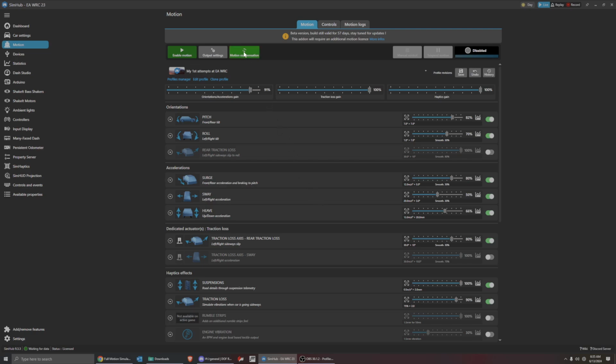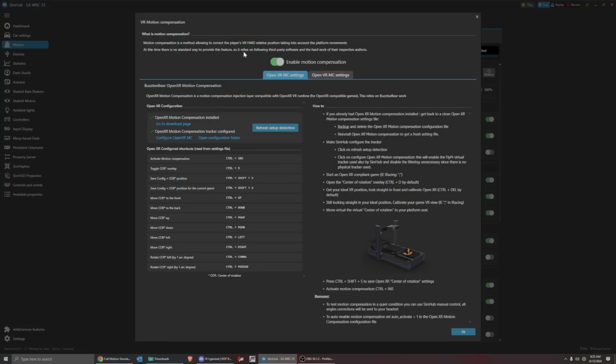You'll also note that if you're using VR now, they have built-in motion compensation. This is actually based off the math of where the platform is moving and is not impacted in any way by base shakers. So no additional trackers, no effects from your base shakers moving it around, and it is awesome.